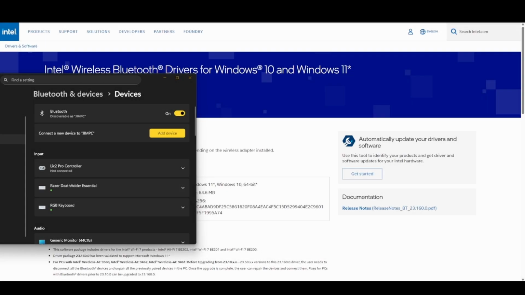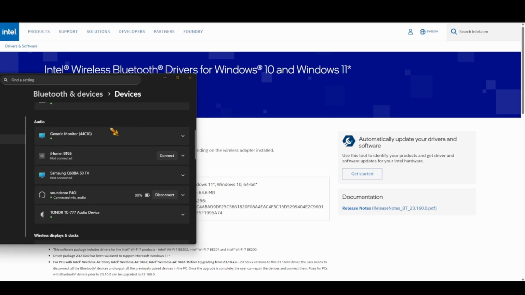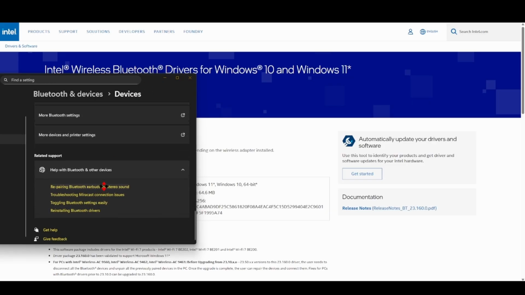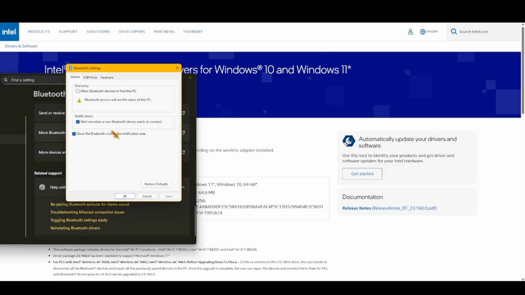If Bluetooth isn't working on your device or it's not showing up in your taskbar, then you would want to go into settings and go to Bluetooth and devices and check if it's even on or not. And then you would scroll all the way down and go to more Bluetooth settings, and then make sure show the Bluetooth icon in the notification area is checked.